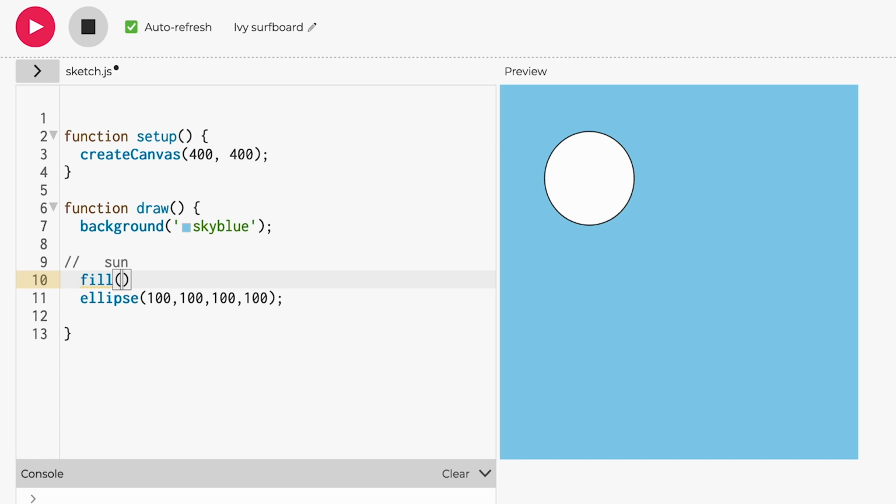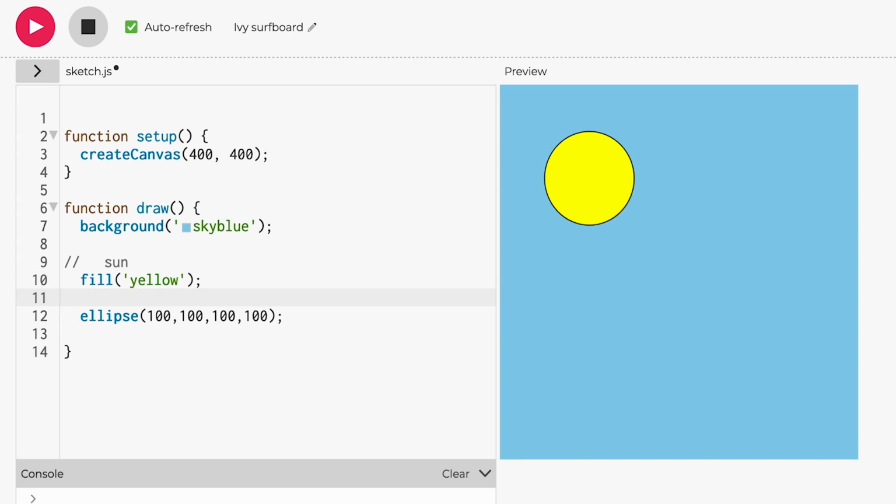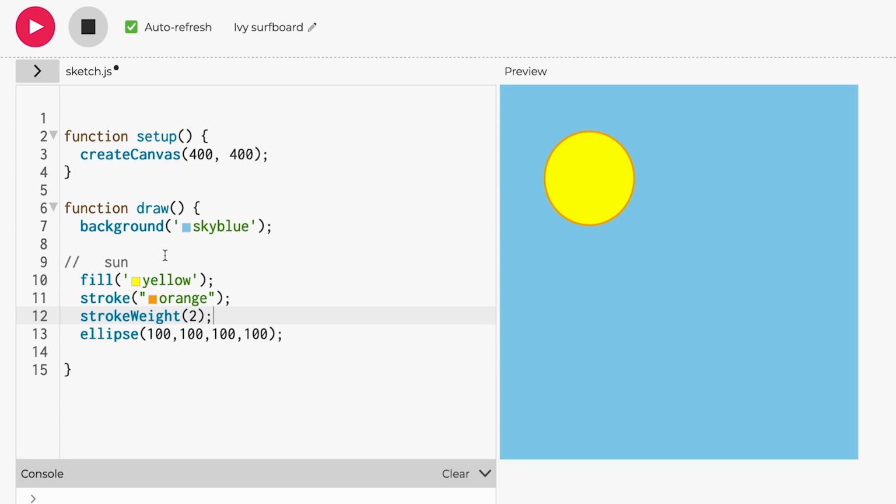Okay, so we'll want to color the sun now. So let's change the color of the circle from white to yellow. And you know, we want the sun to pop a little bit. So we'll add a border around the circle to be orange with a thickness of 2. Okay, the sun is looking fire, pun intended.